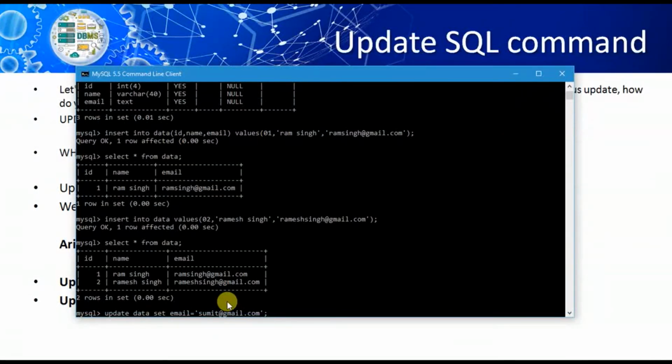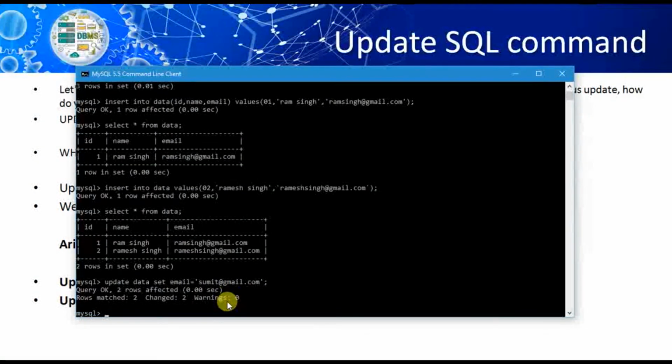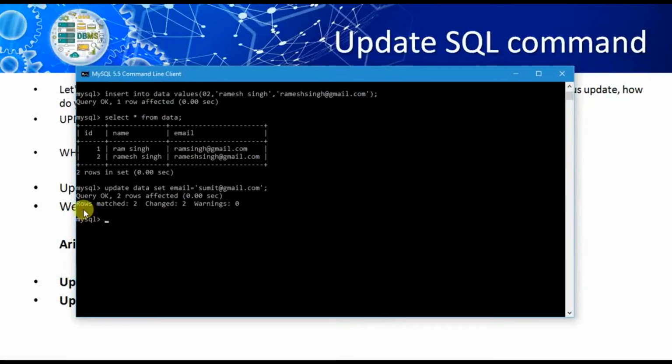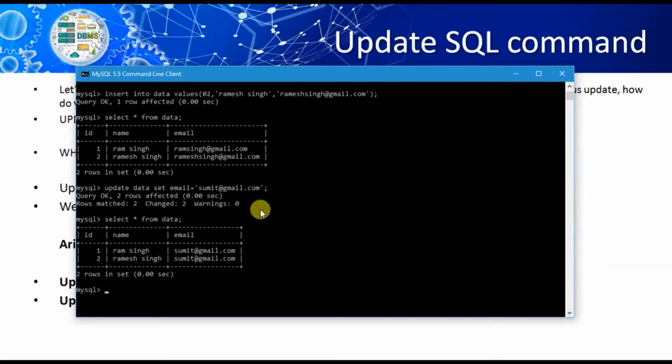So look at here, MySQL displayed 2 rows matched, changed 2. As we have not passed any condition here, that is why it updated all the values inside the column. Okay, the update command updated all the values available inside the column. As we had 2 records, now the email IDs are updated.